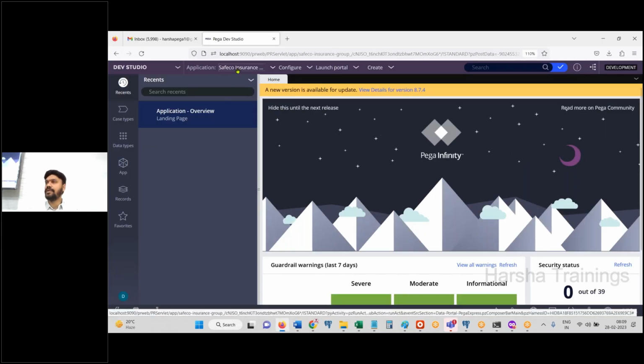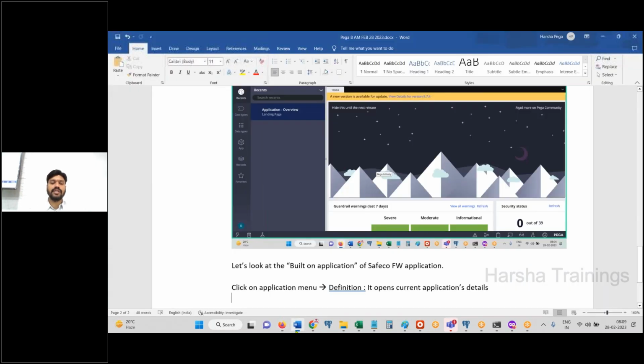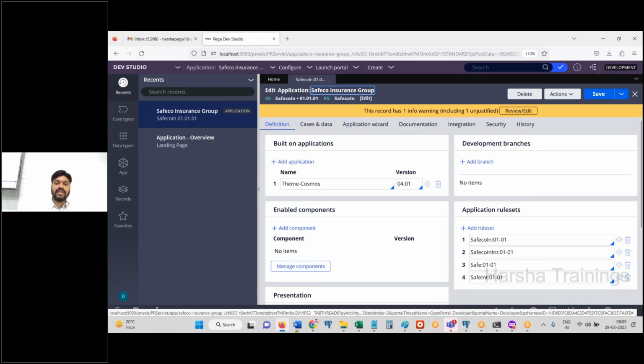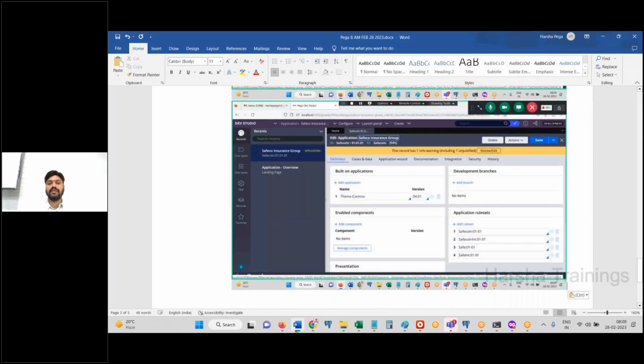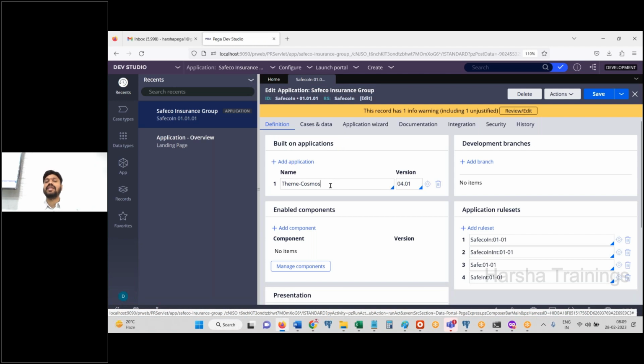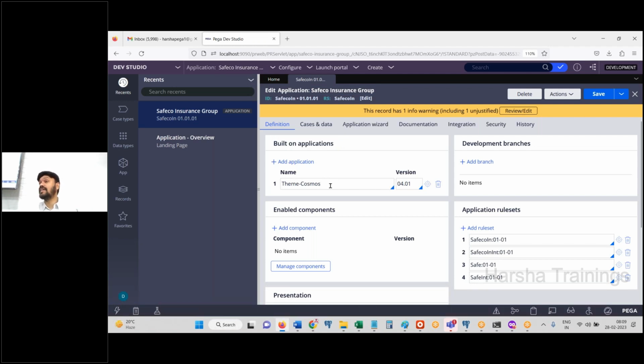So this is the application menu, right? And then choose what? Definition. I have chosen definition. Now here you go, definition. For the framework application, Safeco Insurance Group, you can see here the built on application is Theme Cosmos. You remember we created traditional.